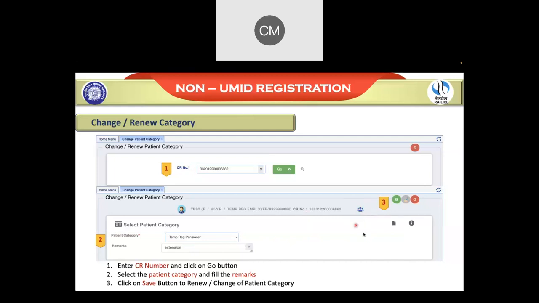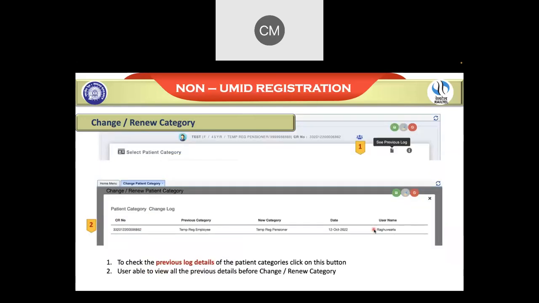So this is an icon here. There is another icon here. If you click on it, you will get more information on the patient. Like here you can see, if you click on see previous log information, it will show the entire history of that patient: when this CR number was generated, who has generated it, and at the time of generation, what category it had, and from which category to which category it has been modified. So all that information will come.